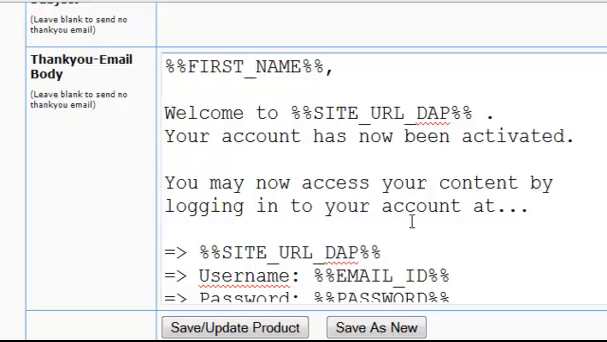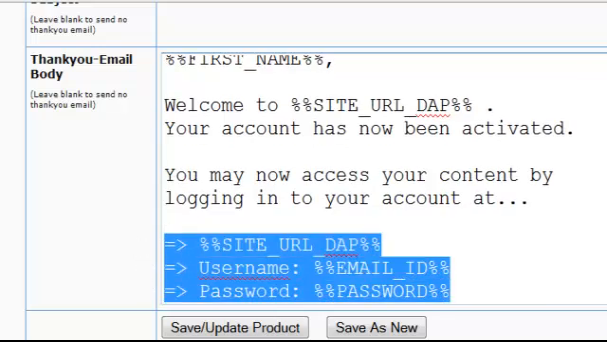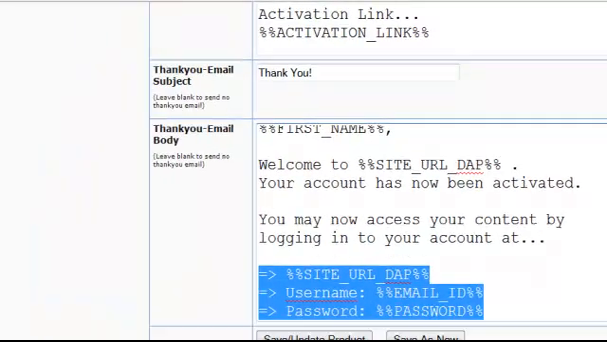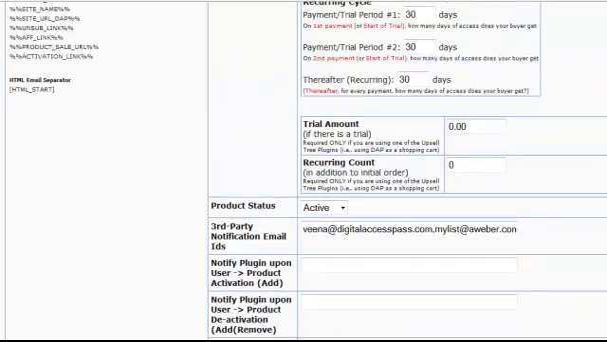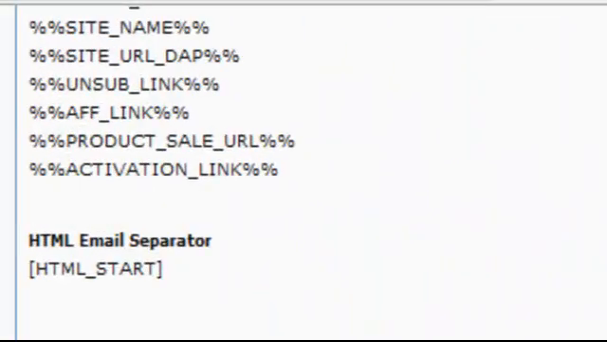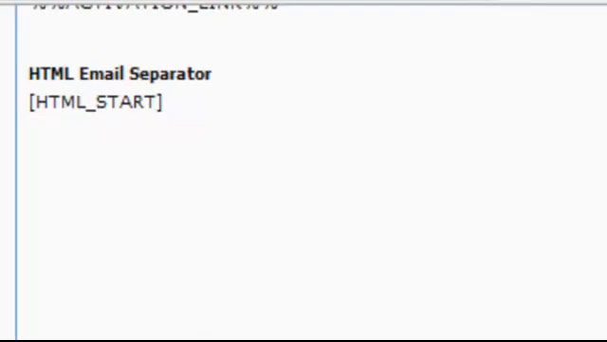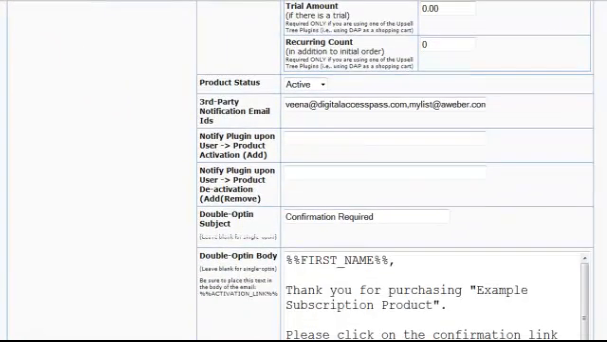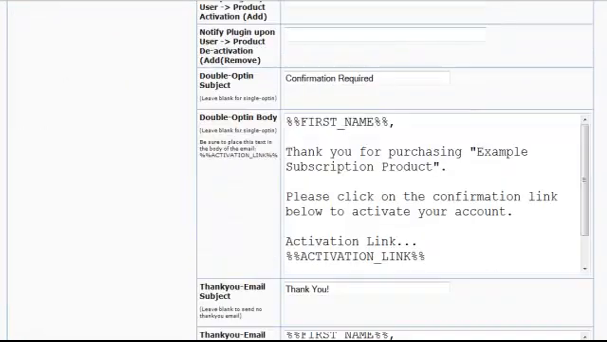And this should carry their email ID and password. You can use the Dap merge tags to communicate their Dap login, their email ID and password to log into their membership. All the merge tags that you can use in the emails are all here, and you can use this. So this pretty much sums up the product definition part in Dap.